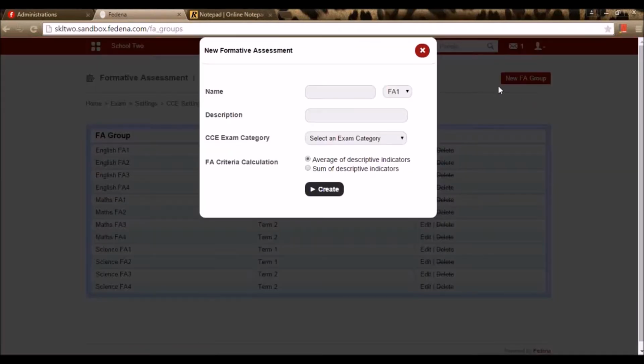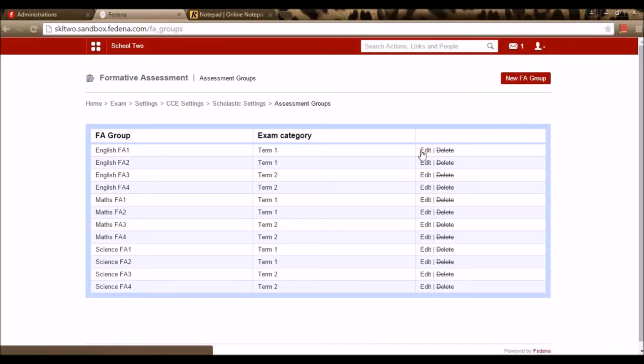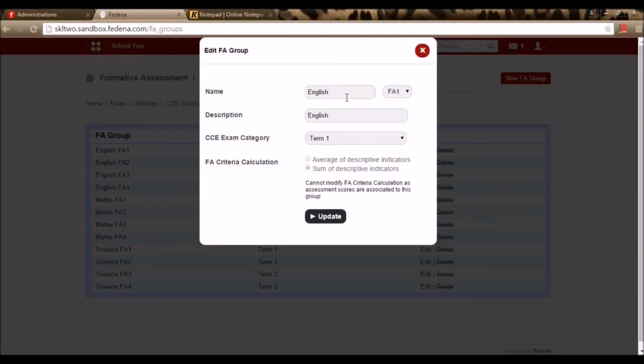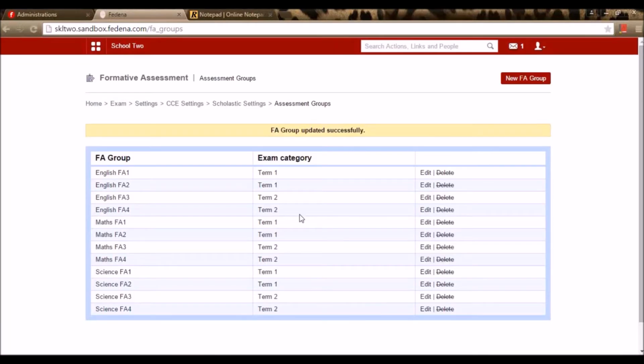Say I can create a new FA by going for the option new FA. I have already given an FA for the subject English. I've given the FA to be named as FA1 and this particular exam category to be term 1. And now it's asking me to select the FA criteria calculation. Is it sum of the descriptive indicators or the average of the descriptive indicators? I've gone for the sum of the descriptive indicators. I'll explain to you what the FA calculation criteria was later. Once I've done this, I'm updating it.